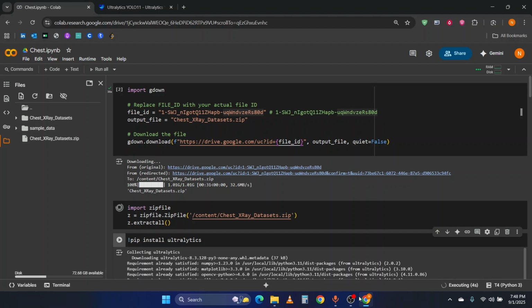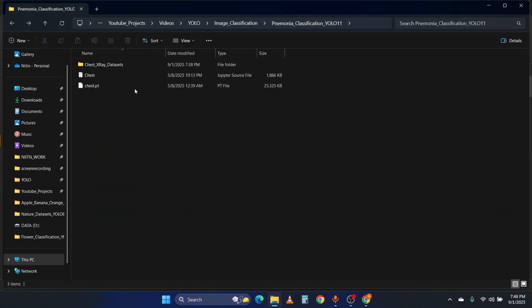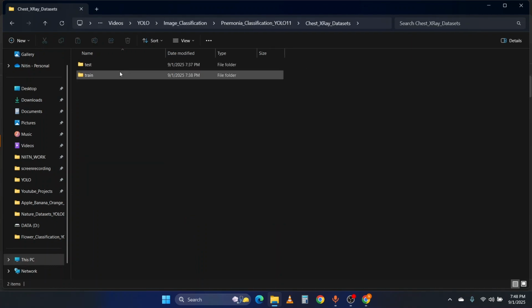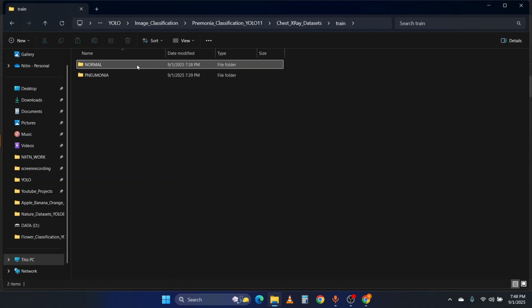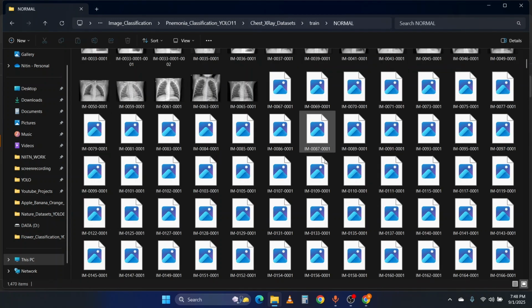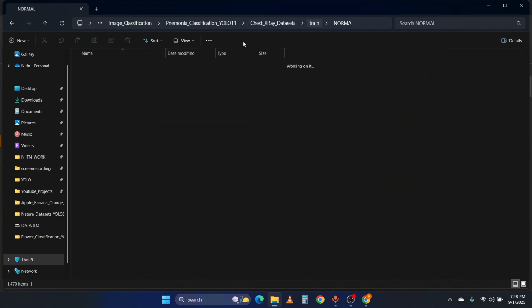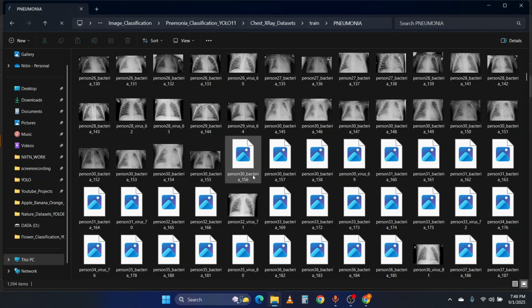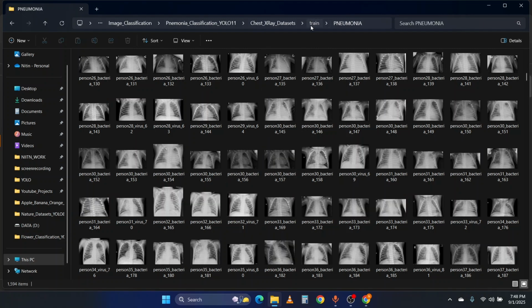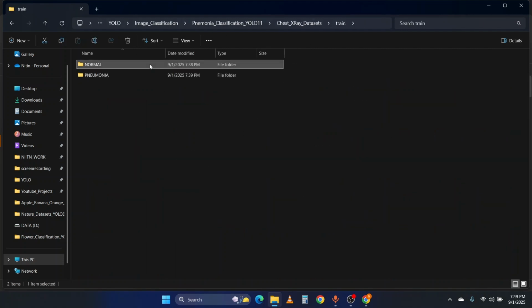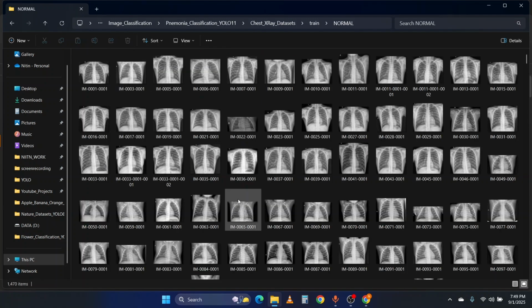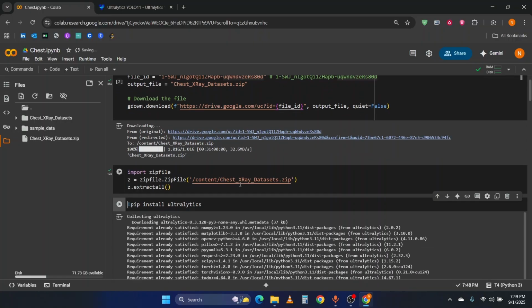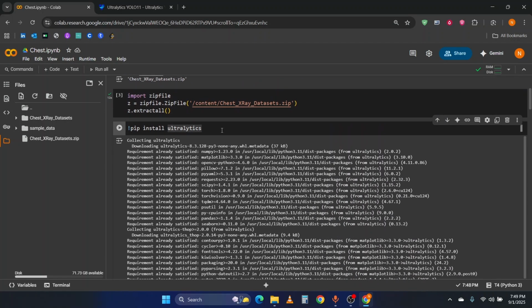Okay, let me show you the dataset. This is the chest X-ray dataset, which contains two folders, train and test. In train you can see two folders, normal and pneumonia. In normal you have normal chest X-rays, and in pneumonia you have chest X-rays with pneumonia in them. The number of images is around 1500 and 1400 respectively.